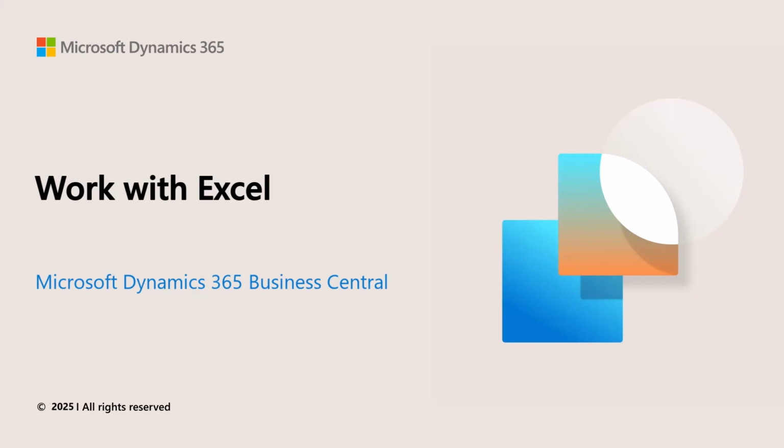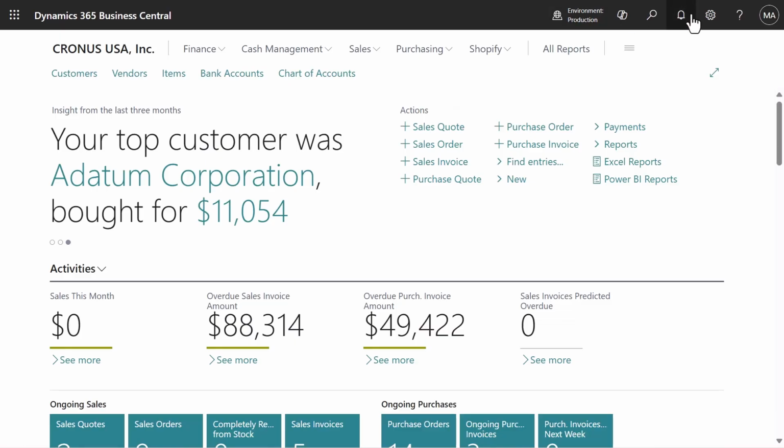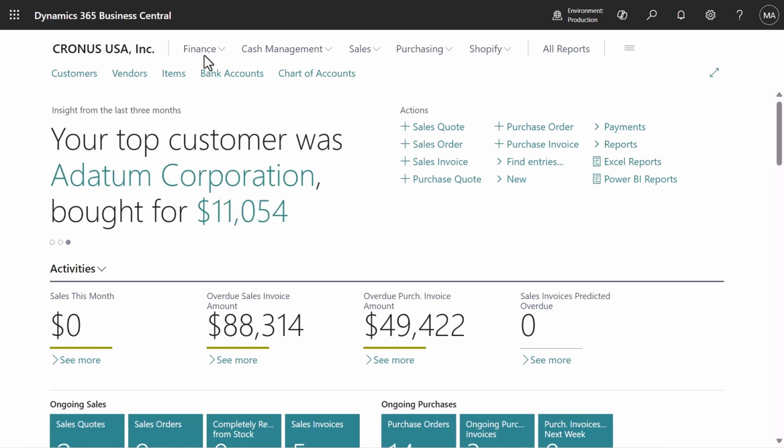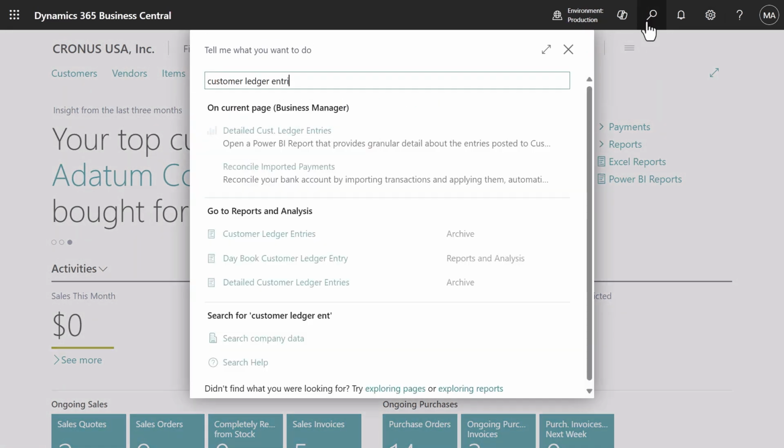Business Central makes analyzing and working with your financial data simple with integration to Microsoft Excel. You can easily export data from a list page to Excel and then analyze it using the extensive data analysis tools Excel provides. You can also edit your data in Excel and then publish it back to Business Central. Let's see how you can quickly analyze Business Central data in Excel.